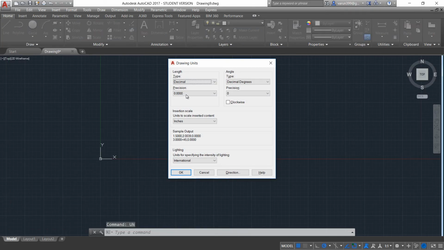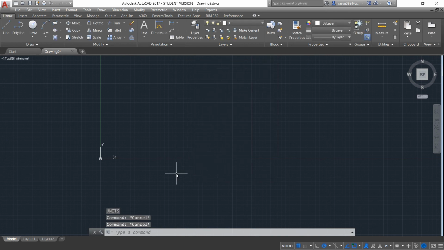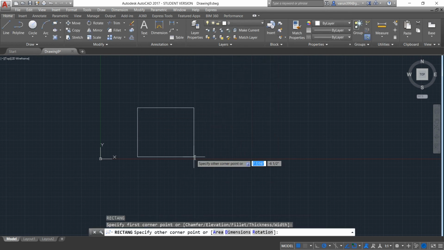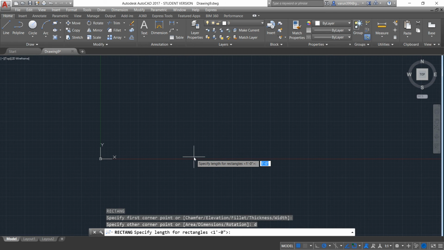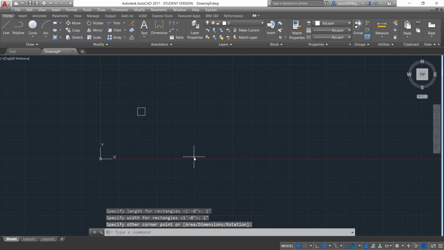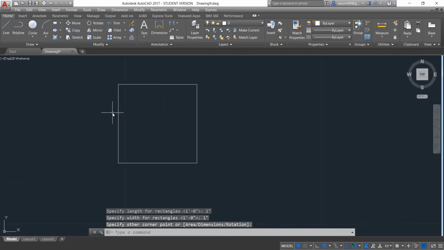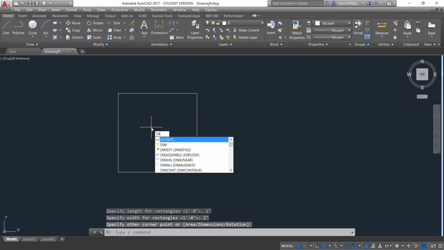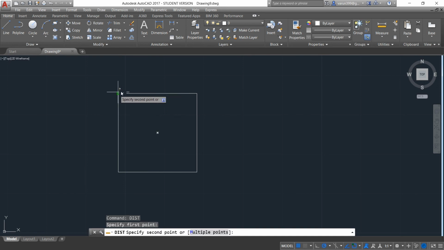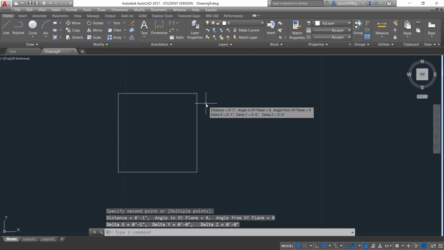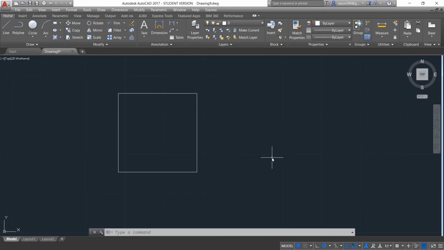So let me convert my unit first from decimal to architectural and press OK. I will create a rectangle like this. For the dimension, I will give it as 1 inch and 1 inch and press enter. So my rectangle of 1 inch and 1 inch has been placed. When I take the distance, you can find that the distance from here is 1 inch, which is correct. Now, what if I want to change this diagram to millimeters, which eventually must have a length of 254?